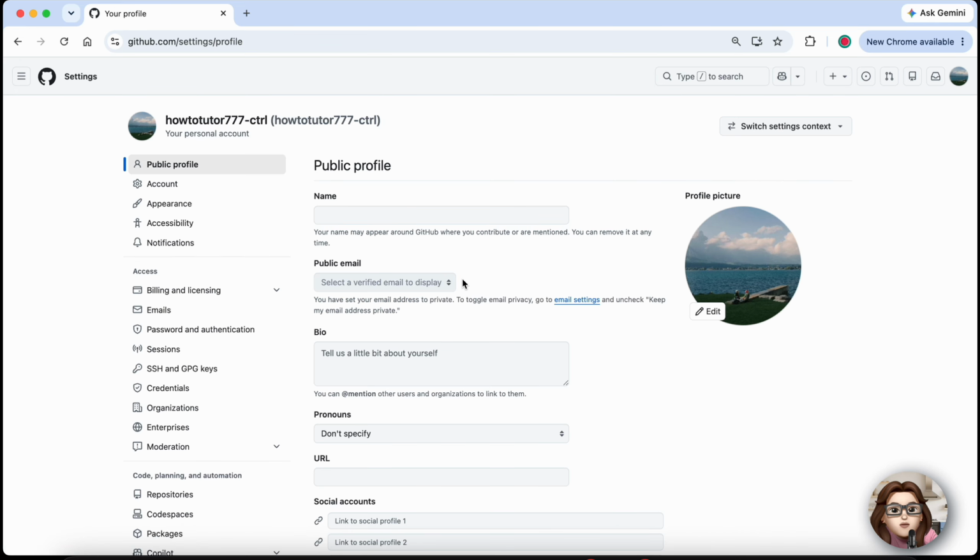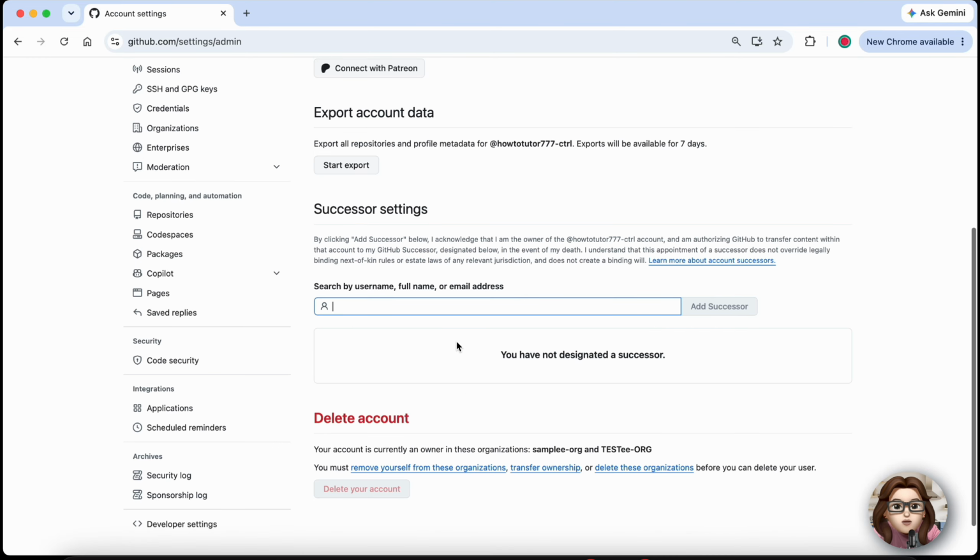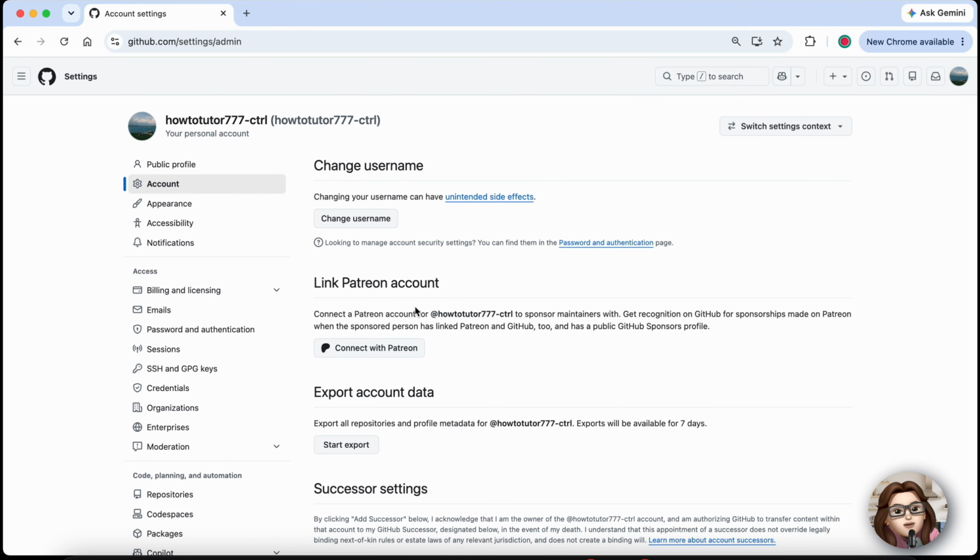Once you are in the Settings area, look at the left sidebar and click on Account. This section contains important settings related to your GitHub account. Now, look for the Change Username option and click on it.